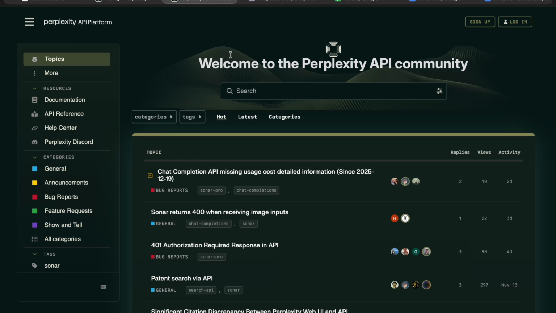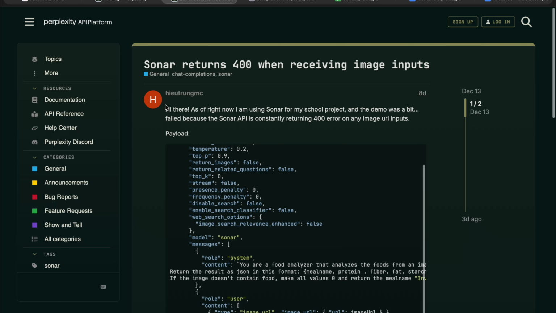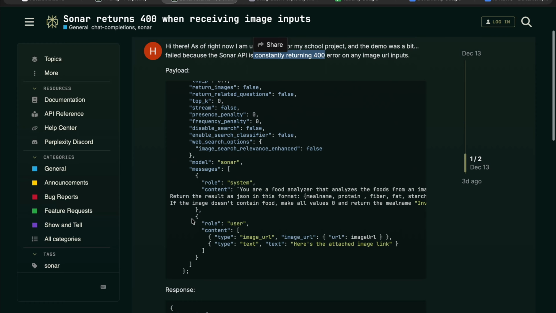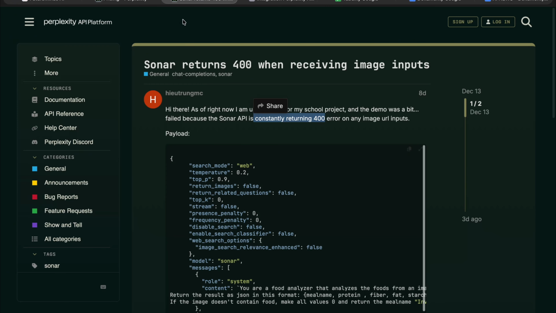All the API platforms. Welcome to the Perplexity API community. Topics that people are discussing here. Hi there. As of right now, I'm using Sonar for my school project, and the demo failed a bit because the Sonar API is constantly returning this error. So here you can basically talk with people, something like Reddit maybe, about the APIs, which is super important to be in a community of people that actually understand you.